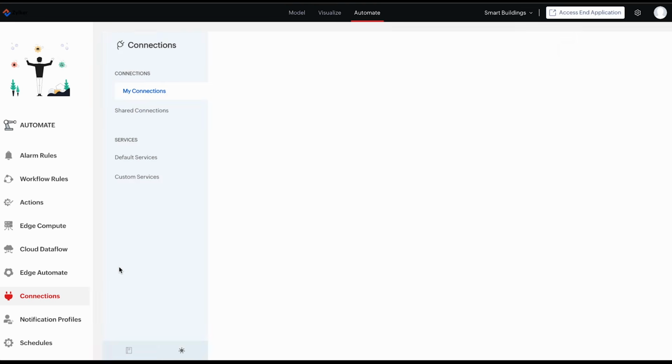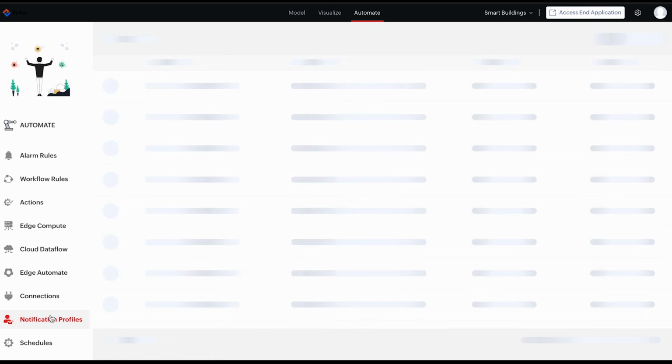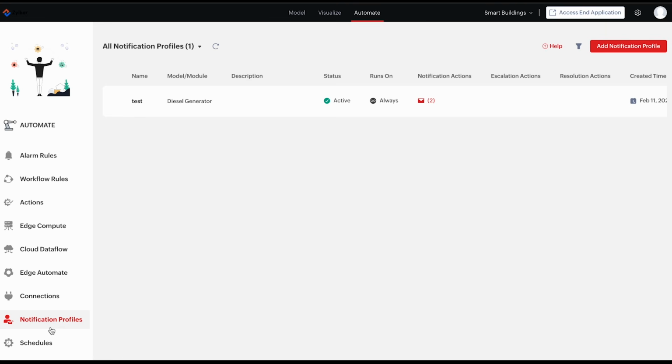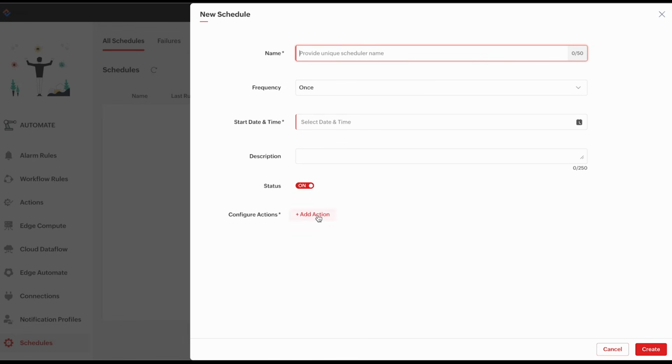And there are connections for third-party applications. It could be a Zoho application, or you can even create a third-party application connection from here and use it. And there's a notification profile. Centrally, you can have mobile push notifications, or centrally control email or other types of notifications from here. And the schedule module allows you to create your own periodic schedules, invoke custom functions, and execute commands on various devices.